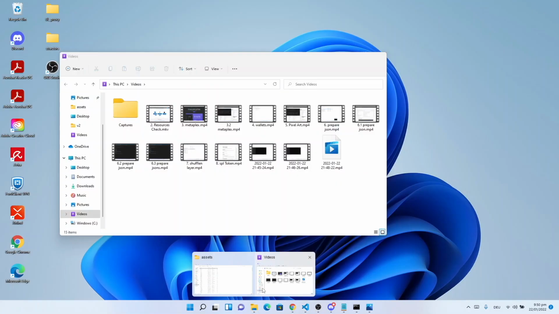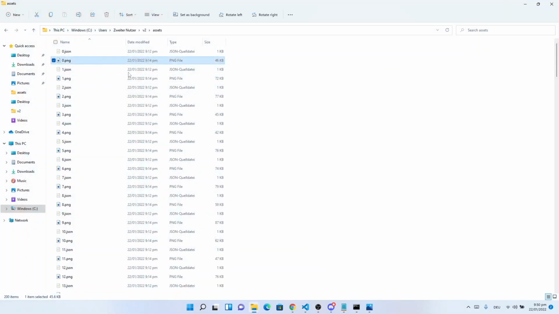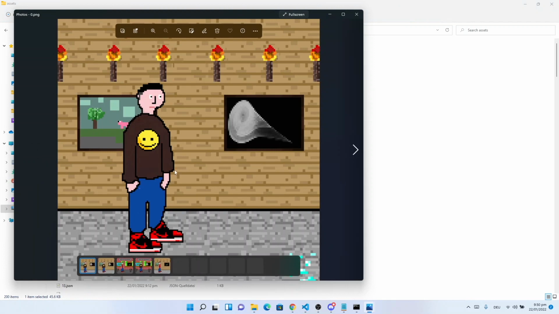So now let's have a look at the artwork. And as we can see, everything is generated normally, looks fine. We have one beautiful Stractors-Pixel.